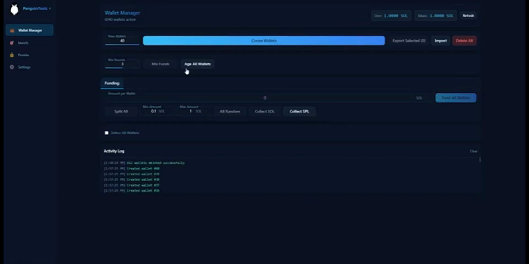Now below that is mixing and aging. Mixed funds is a unique feature that only Penguin Tools uses. For users that value privacy above anything else, they can use the mixed funds option to make sure the funding source of their buying wallets is difficult to trace. Mixed rounds sets the number of rounds to mix funds. The default is 3, the maximum is 5, and the minimum is 1. The more rounds, the more expensive.